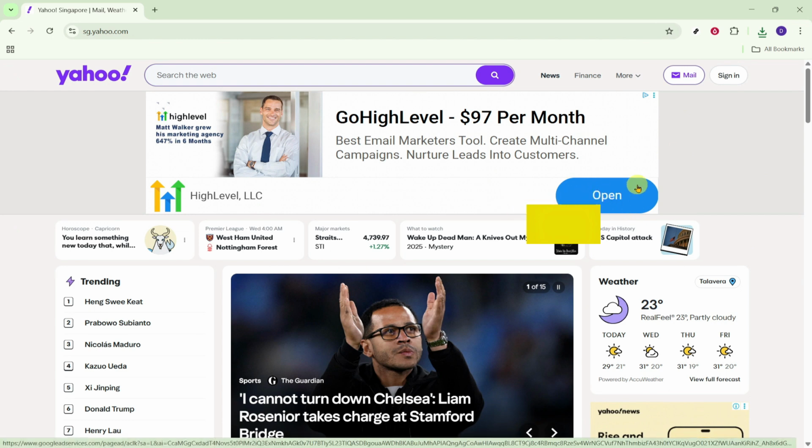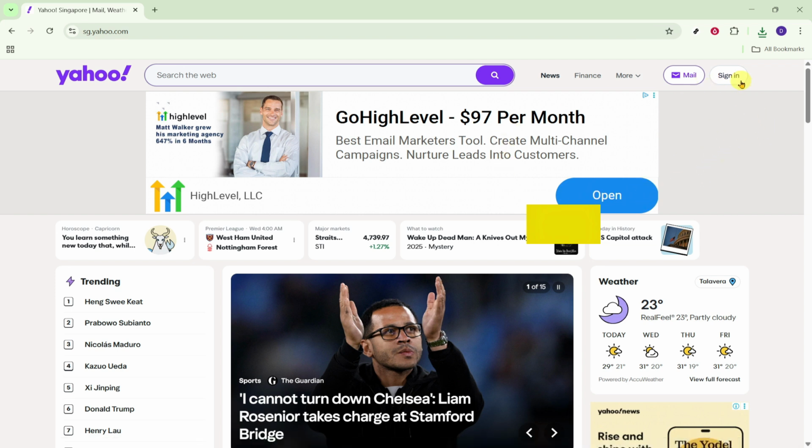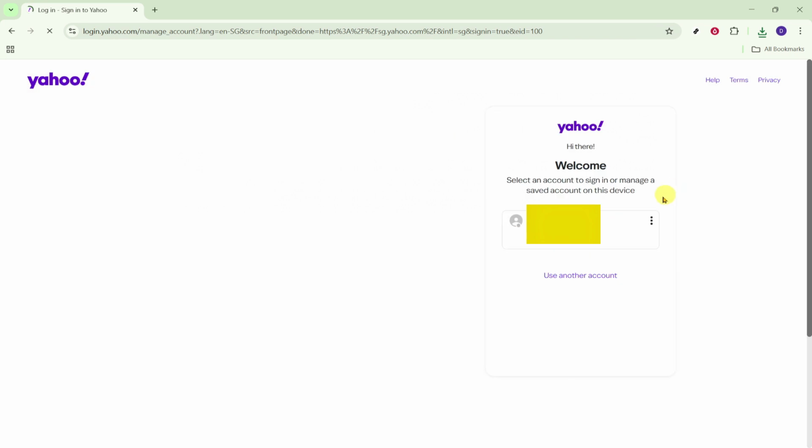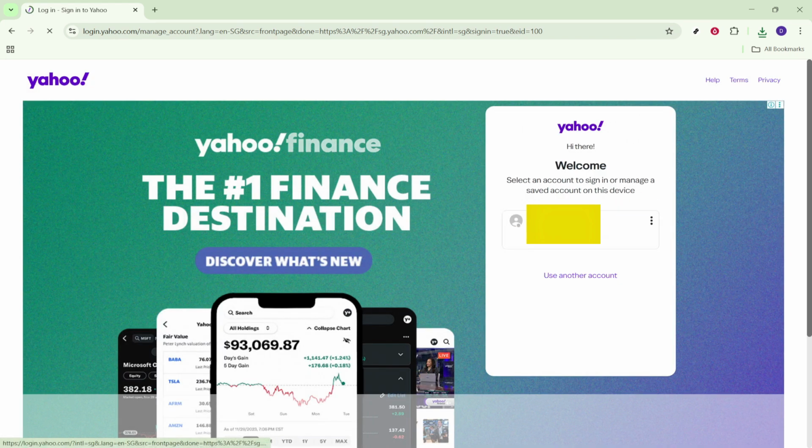First, open your browser and go to yahoo.com. Look to the top right and select Sign In. If you're already signed in, you can head straight to Mail, but if not, continue with the sign-in flow.